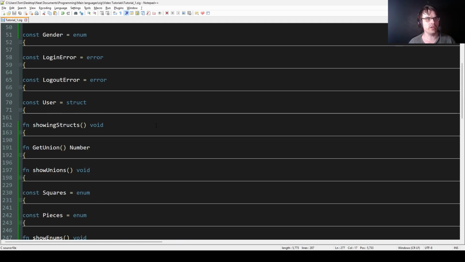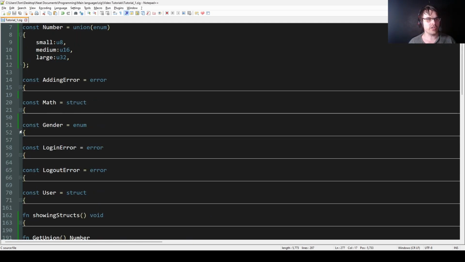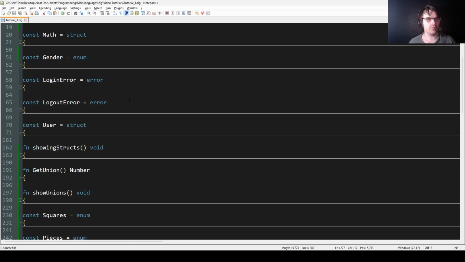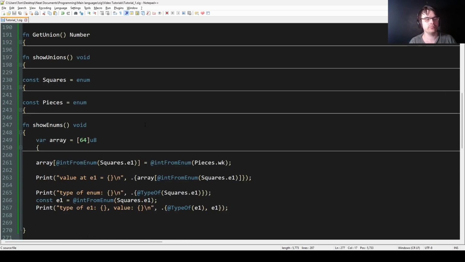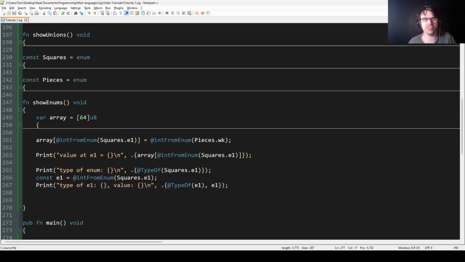Alright, where did I make an enum? I should have really sectioned this out. Here's one, squares. Yeah, so a while back I made a chess engine in Zig just because I wanted to test it out. I wanted to see how fast it was, and it was actually pretty much the same as C++. There wasn't much difference. But one problem I found was trying to use enums.